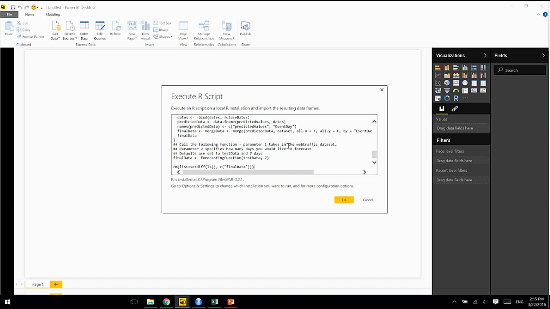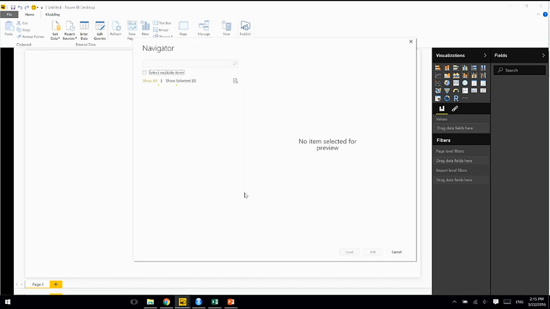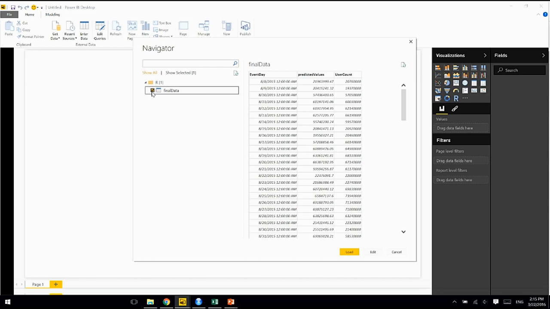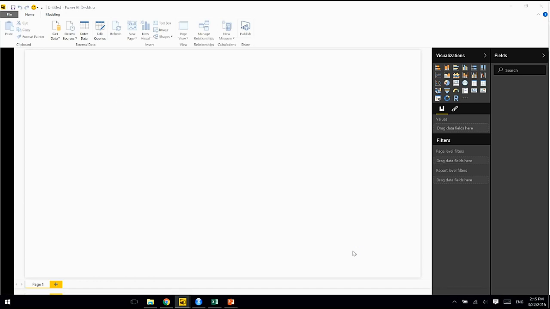OK, I have my R script that worked well in RStudio, and I'm going now to apply it in Power BI Desktop. And you can see that right now, I have my data available for me in Power BI Desktop. So the same predictive data that I generated with an R script in my own environment is now available for me in Power BI Desktop. Now, once it's available, I can load it. And I can start to work with it.